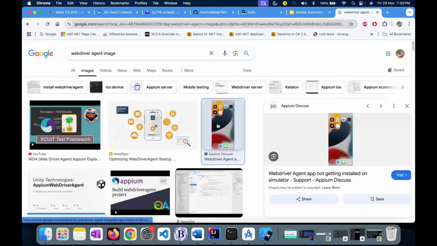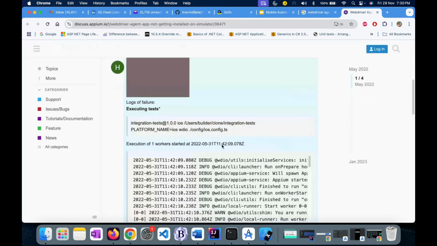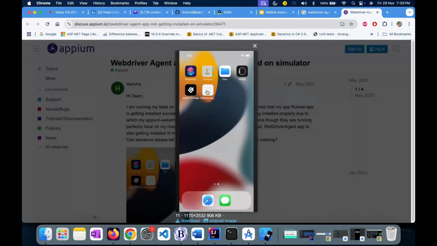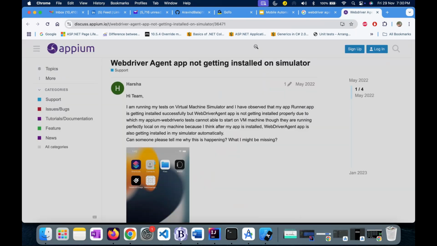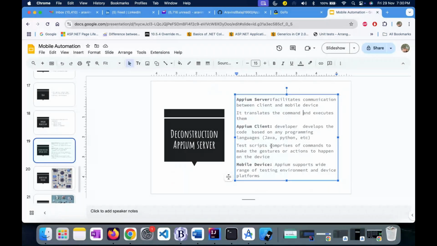If you look closely, this is how it looks. Technically this is how it looks. Your iOS simulator or a real device will have this. With this only, the interaction happens between your real device or simulator and your APM. That's how it is there. And the APM client, as you know, is nothing but the coding that you're going to write.